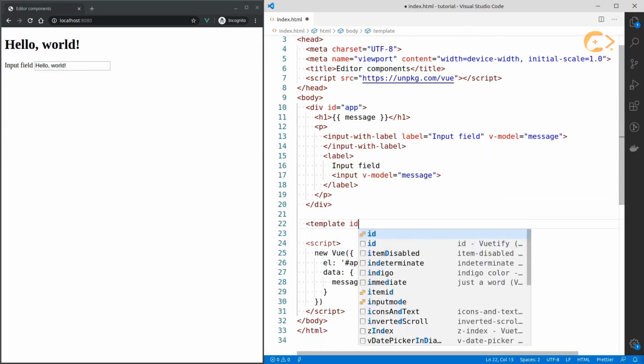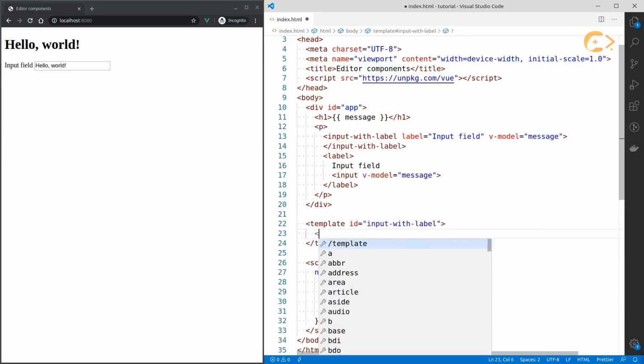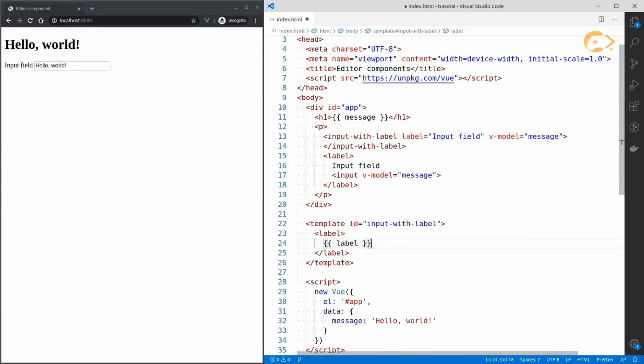We will start by defining the template, which will be pretty much identical to the one we used in our application template with one small difference. We will make the label changeable by introducing a label prop.